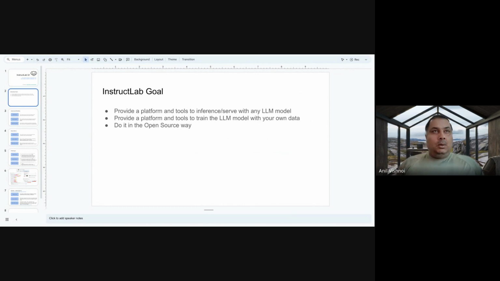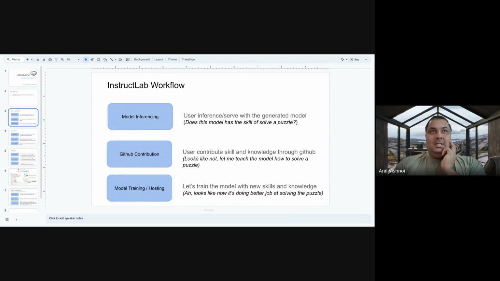So start with InstructLab. The goal of InstructLab was to provide a platform and tools so that contributors can do inferencing and serving with any LLM model, theoretically. It also provides a platform and tools to train LLM models with your own data, and do it in open source. I don't want to go into deeper goals of InstructLab, but I want to keep it simple to set the context of the UI project.